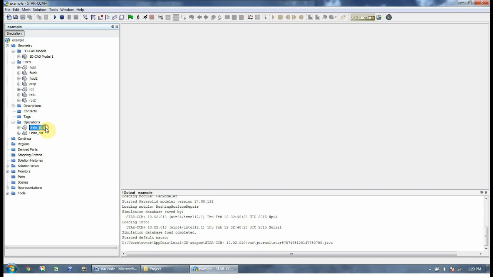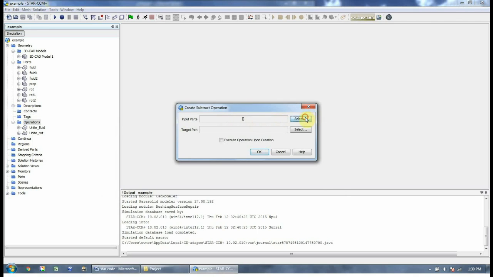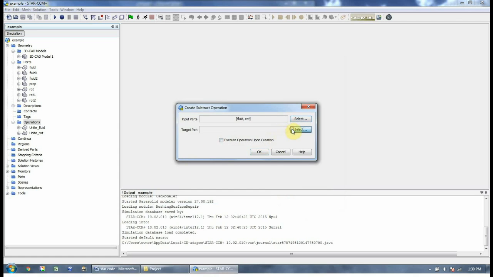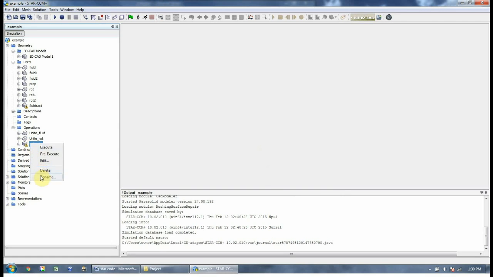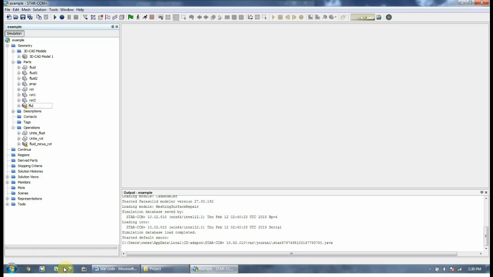So after we have executed these 2 operations, we can go ahead and create 2 new operations. They'll both be subtracts. So we're going to want to subtract the rotor fluid from the fluid. The target part is going to be the fluid. And we're going to call this fluid minus rot. We'll call this the same part, fluid minus rot. Go ahead and execute this.